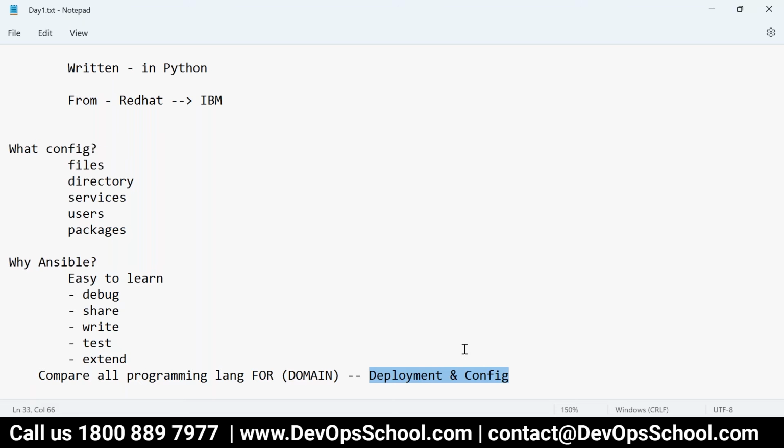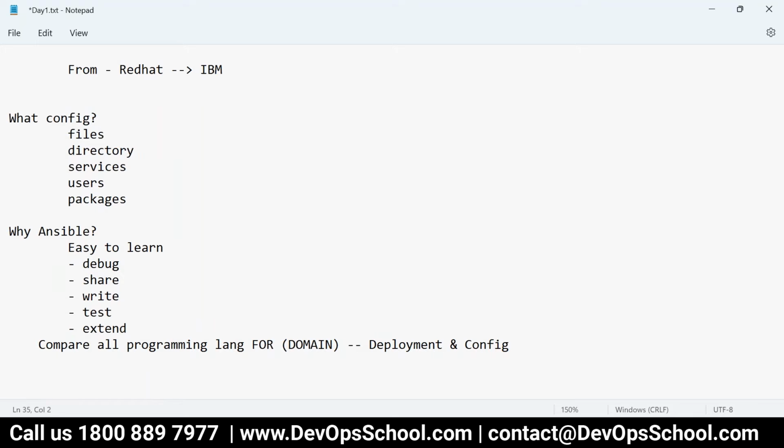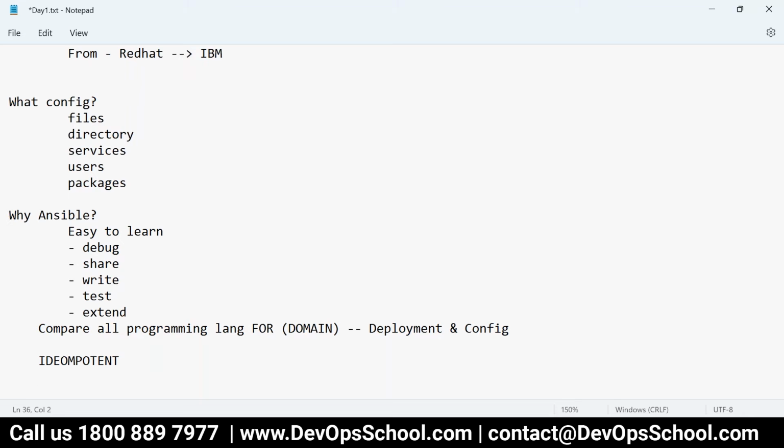Okay. So this is the reason we use it. But some other reasons you can say, this is the idempotent functionality. This tool will give you idempotent functionality. What exactly is that? Anyone? Idempotent means, I'll put it this way. Simple, understand this. Whatever you desire, this tool will convert into actual. That's all. That's called idempotent.